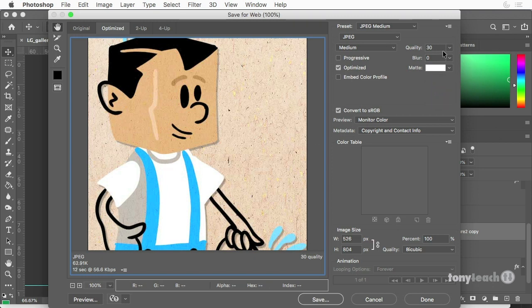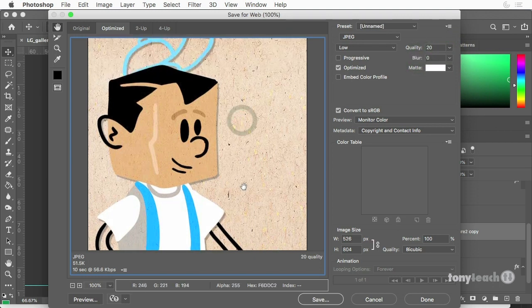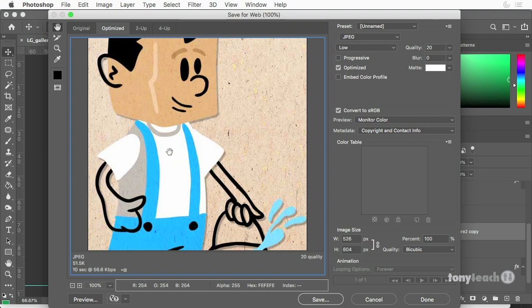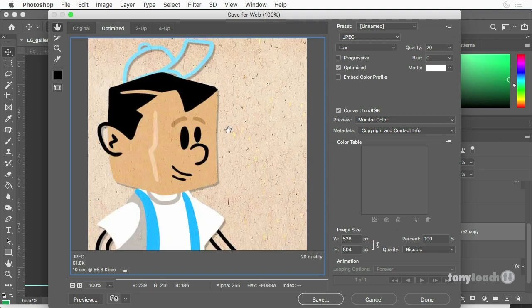So now it's 62. What happens if I drop this a little bit lower? Can I get away with that? Now, the reason I'm telling you this is I've gone in, by adding this texture, it hides some of those little JPEG artifacts. Turn off optimize there. All right. So we can do little tricks like that.